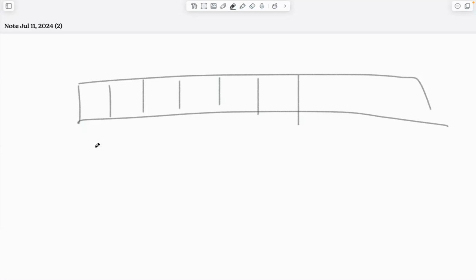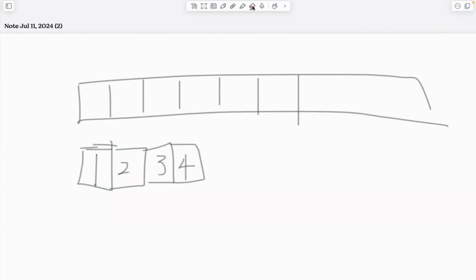ArrayList uses less memory compared to LinkedList, because LinkedList uses more memory since it maintains references for the nodes and objects. So I will draw the picture here.